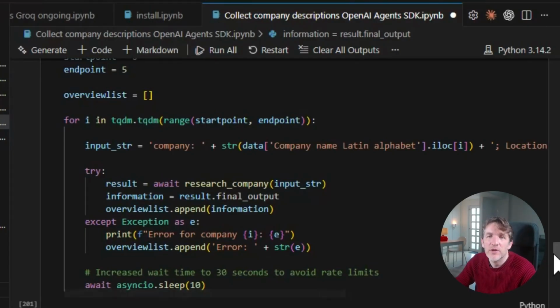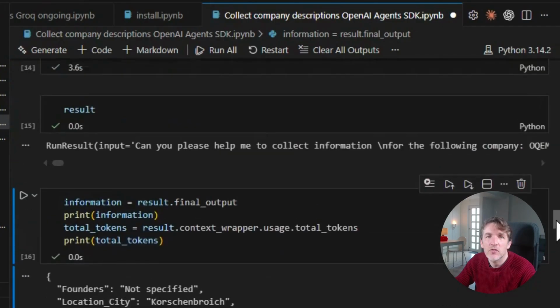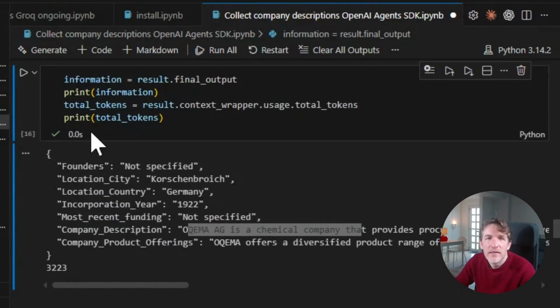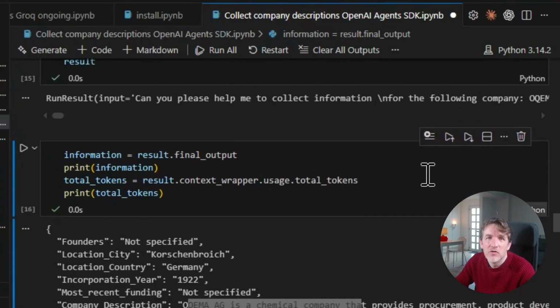So if we go briefly back up to see how many tokens we have used, here I printed out total tokens. Now we did 3,223 tokens. And you might remember we have a rate limit of 30,000 tokens per minute. But if it would very quickly start executing, see it only took 3 seconds here to execute that.